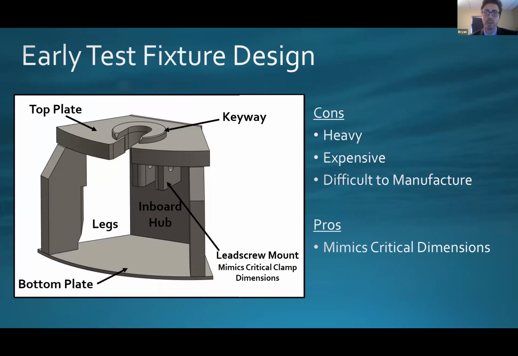We met with our sponsor and decided that it was unnecessary to recreate the clamp itself. So we designed a simple mount that represents the gap the saw must clear in order to cut the lead screw. While this iteration met several requirements, we found it to be far too expensive, heavy, and difficult to manufacture. We had to continue iterating to find a better solution, which brings me to our final design.